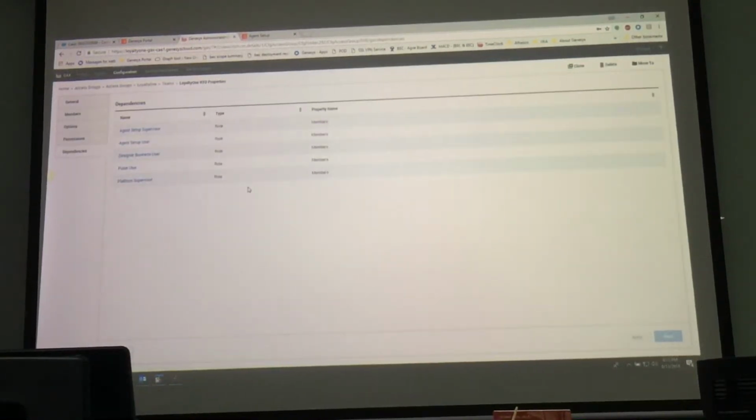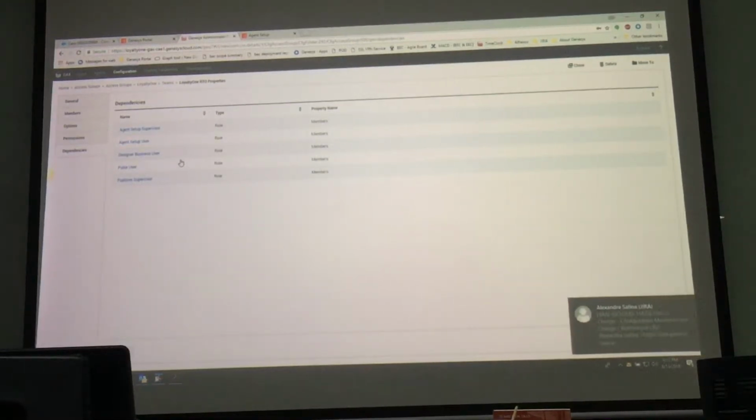This loyalty 1 RTO access group has these roles. So we're giving them all of these role privileges for these different applications. Okay? Agent setup, they have supervisor level and user level. Why they have both, I don't know. But anyways, they have both. We'll come back to agent setup specifically.